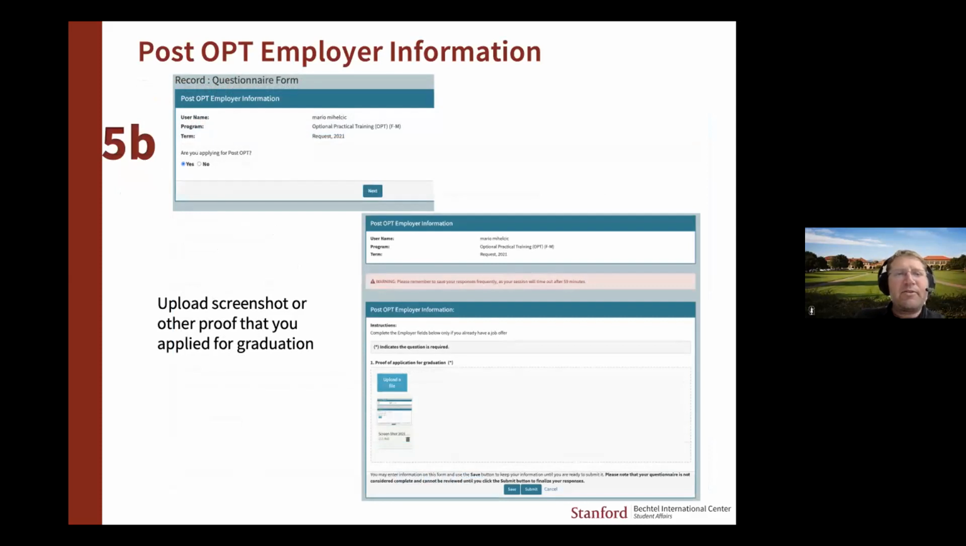In 5B of that section, it's going to ask you if you're applying for post-OPT; you'll mark yes and hit next. And then even though this says post-OPT employer information, what we need from you here is just proof of your application for graduation. And usually that'll just be a screenshot in Access showing that you submitted the request, or whatever other proof you might have that you've applied to graduate. You upload that.